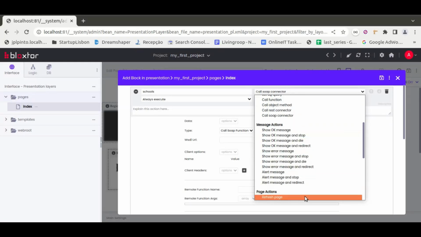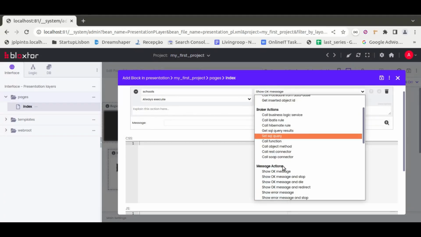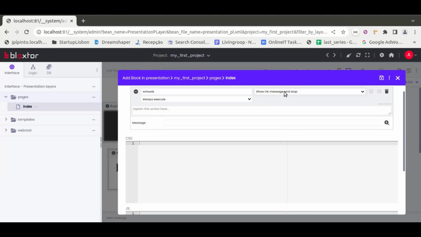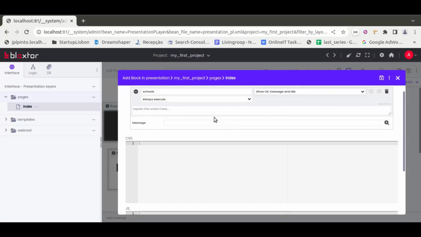Then I have some other actions, which this one basically shows me an OK message. This one shows me a message and stops executing this sequential action. So if I have other actions after this, it won't execute them. This one will show the message and then it will die. So even if this form is inside of a page and that page has other blocks, if I have die, the system will die completely. So it just shows this message and stops the execution completely.